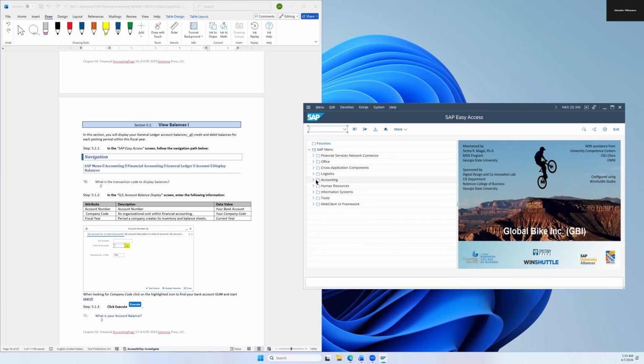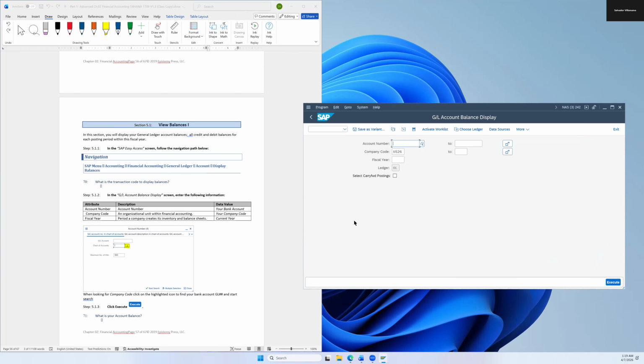So let's follow this file path: accounting, financial accounting, general ledger, account, display, display balances. So I'll let you answer the transaction code for display balances. And let's go in there. All right, so display balances.